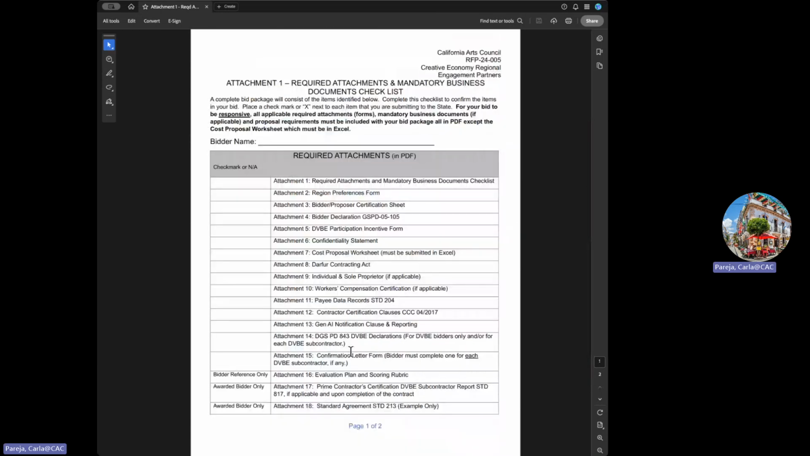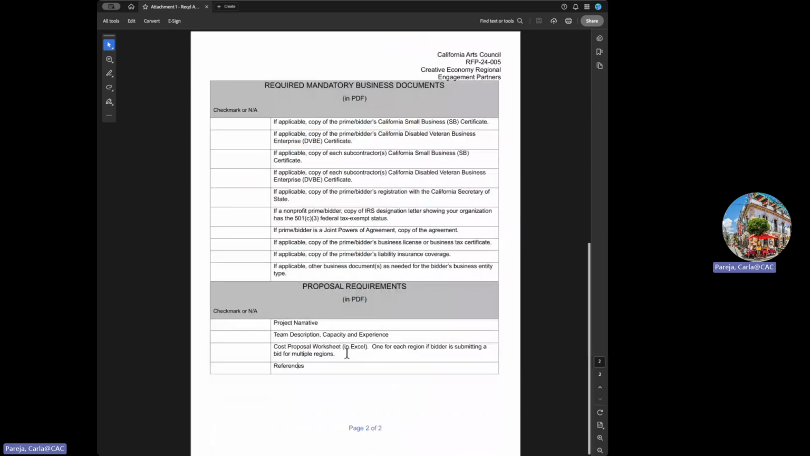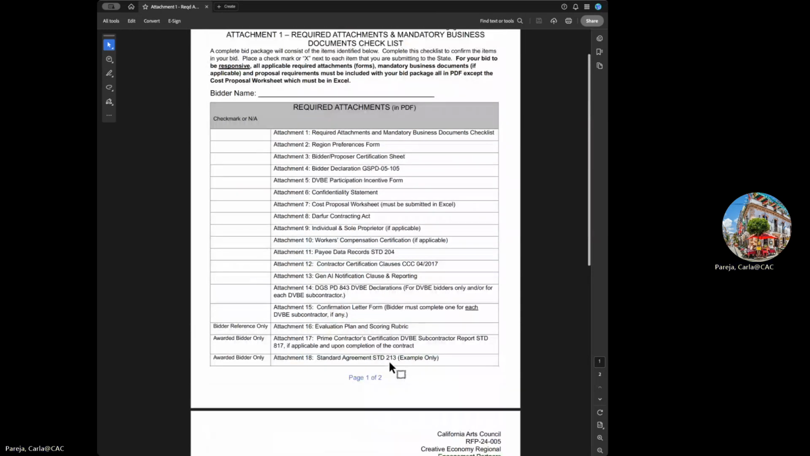So your bid proposal package must be submitted in PDF format, except for the cost proposal, which must be in Excel. Okay.